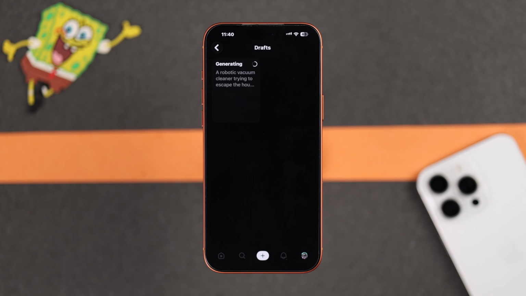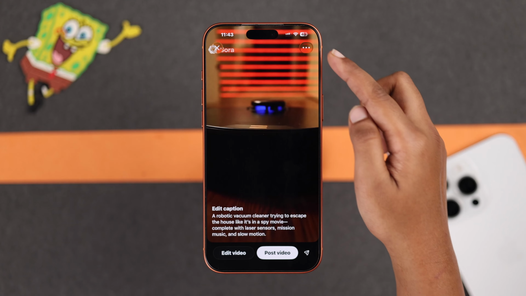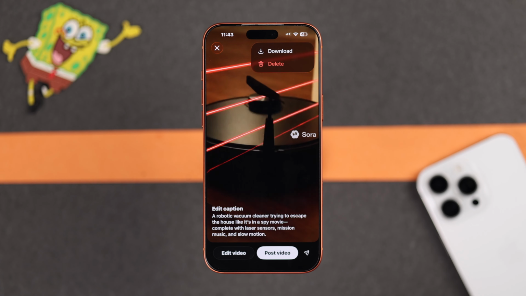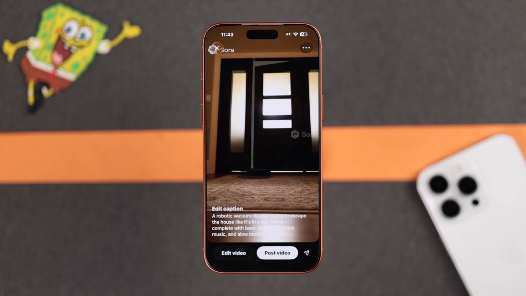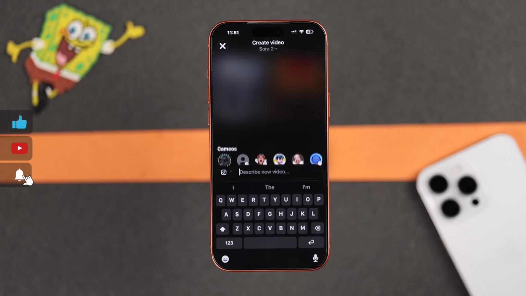Now wait a few moments and Sora will create the video exactly based on your instruction. And when the generating is completed, your video is ready. Just tap on it. And once your video is generated, you can download it, delete it, or post it to your feed. You can also upload an image by tapping this plus icon again.